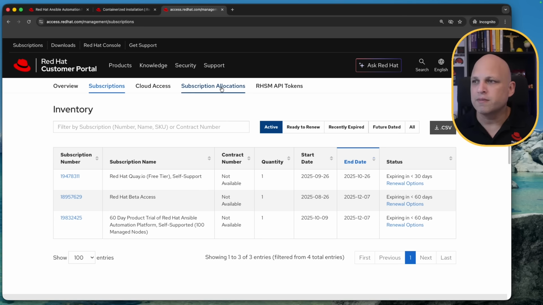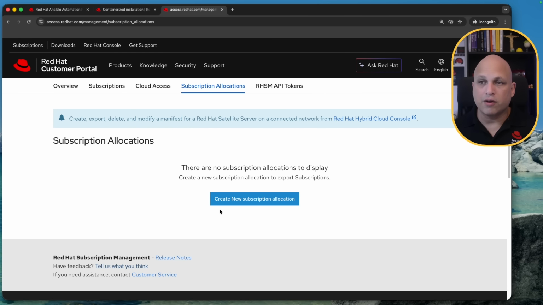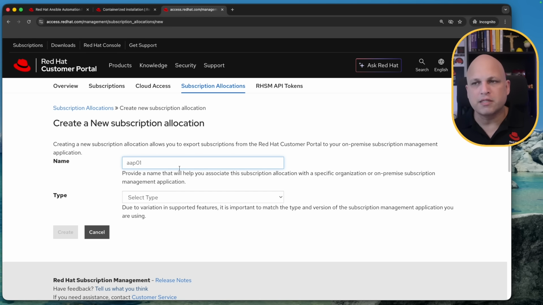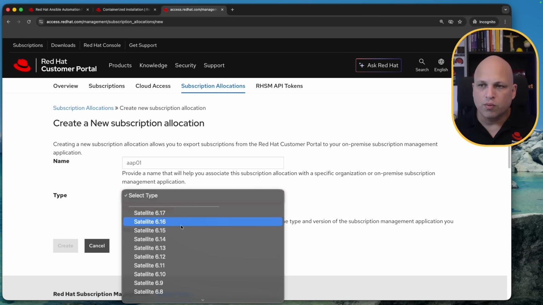So let's do this. I can click on subscription locations over here. There is no subscription location in my account at this moment. I can click on create new one. I can put the name AAP01. This is the name of my server, but this is just a label just to help you out. The version, we remember, Satellite 6.16.